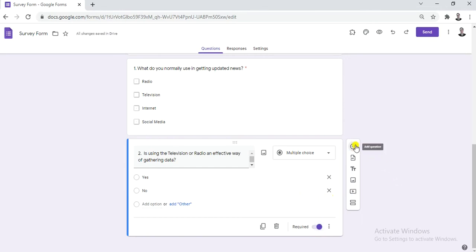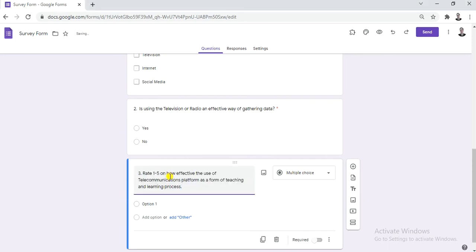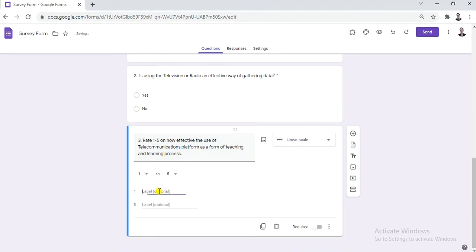For the next question, this time guys, we're going to use different options. This number 3 says here, rate 1 to 5 how effective the use of telecommunication platforms is as a form of teaching and learning process. For this one, we're going to use the linear scale. Okay, so click the linear scale, and then 1 being the poorest, and 5 being the best, or the most effective.